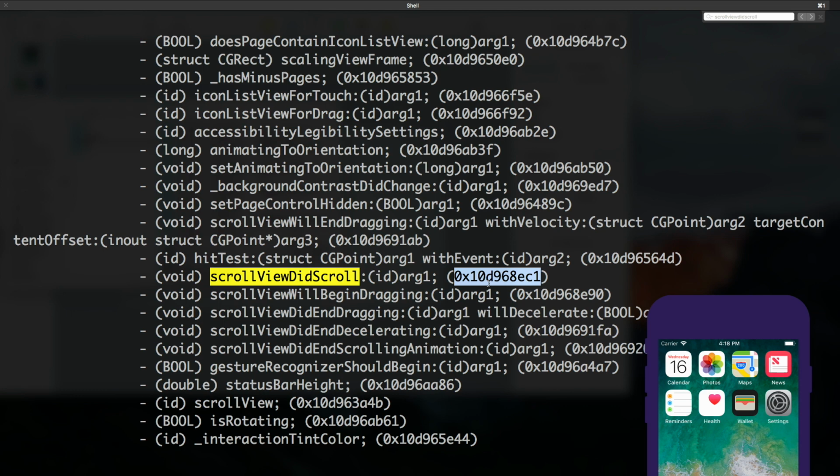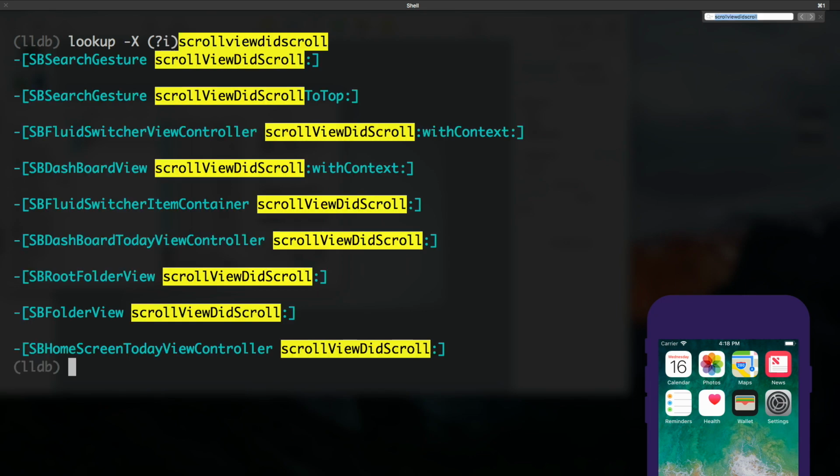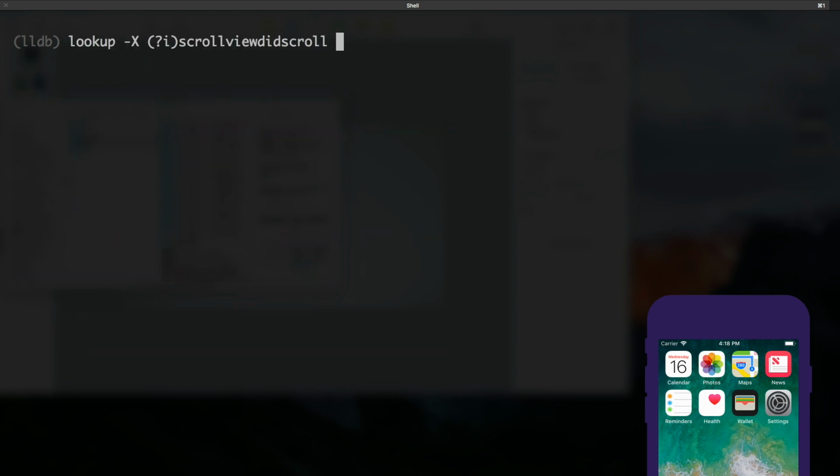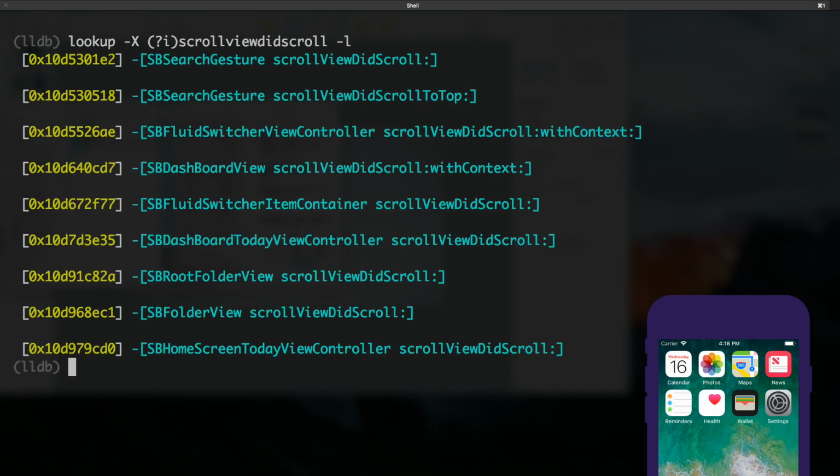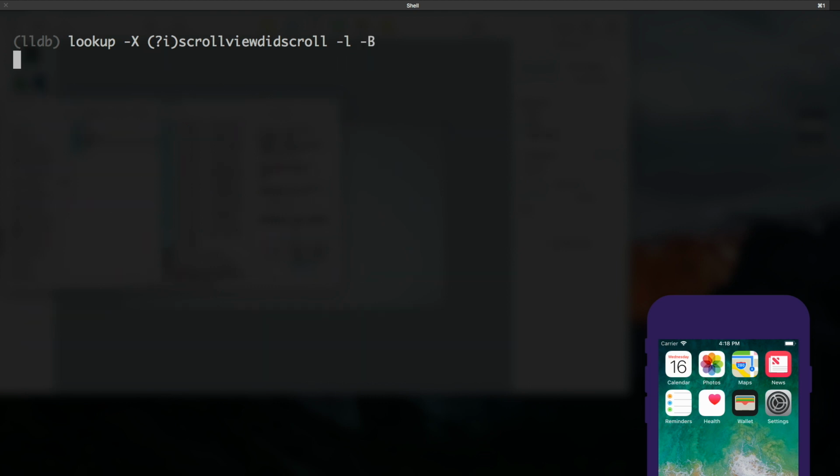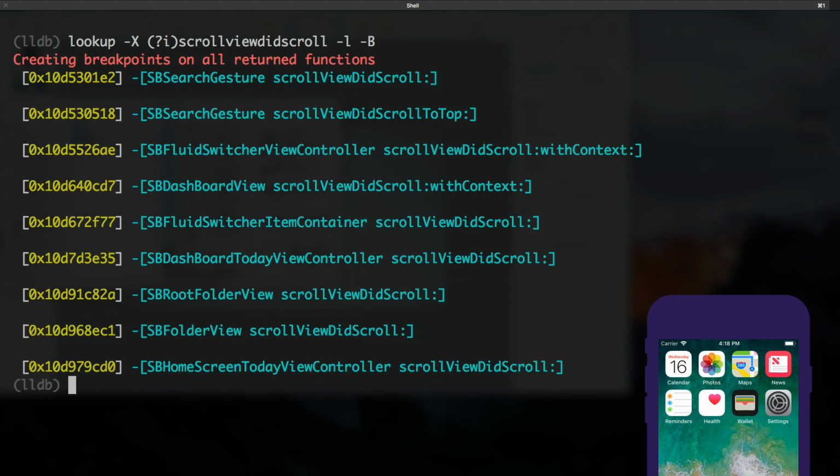Let me show you a much more elegant way of doing this. Remember that lookup command? Lookup with a case-insensitive search, scrollViewDidScroll. Okay, so far so good. Get the load addresses. Okay. One more. Create a breakpoint on all these addresses in memory. All right. Continue.